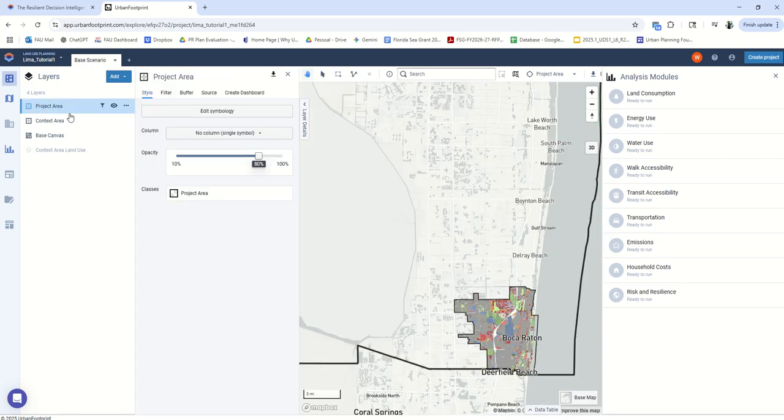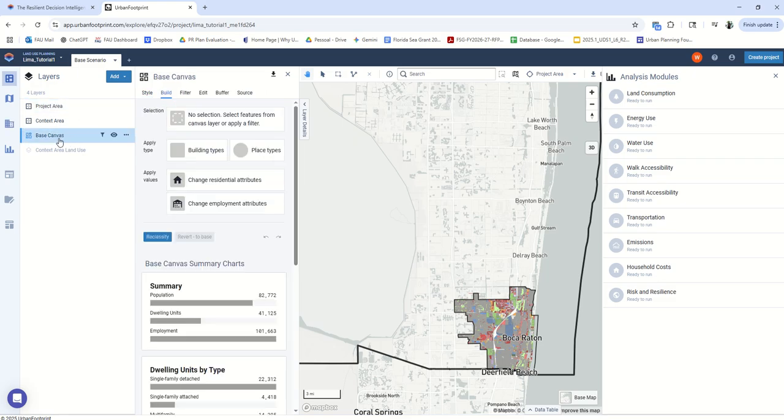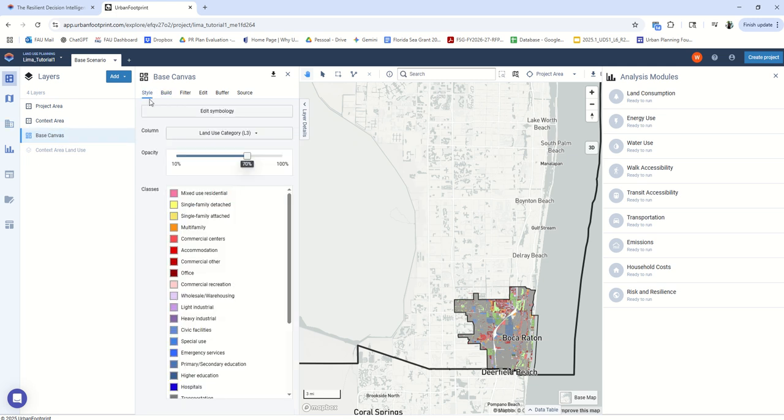So again, it's very similar to GIS. You can change the style of the symbology of the layers very easily. So for example, if we click here in the base canvas, this is the layer, this is the database of our project, and we go to style, we can see all the symbology and all the classes and all the information that this layer has.